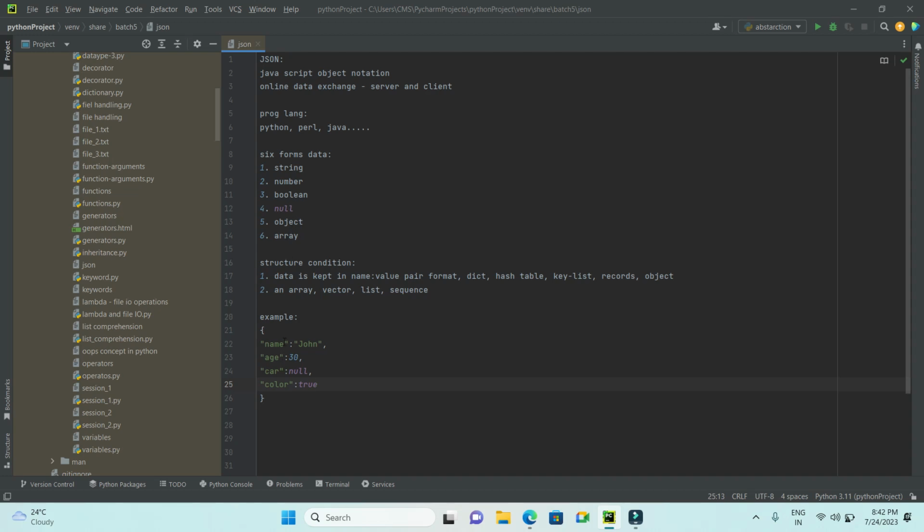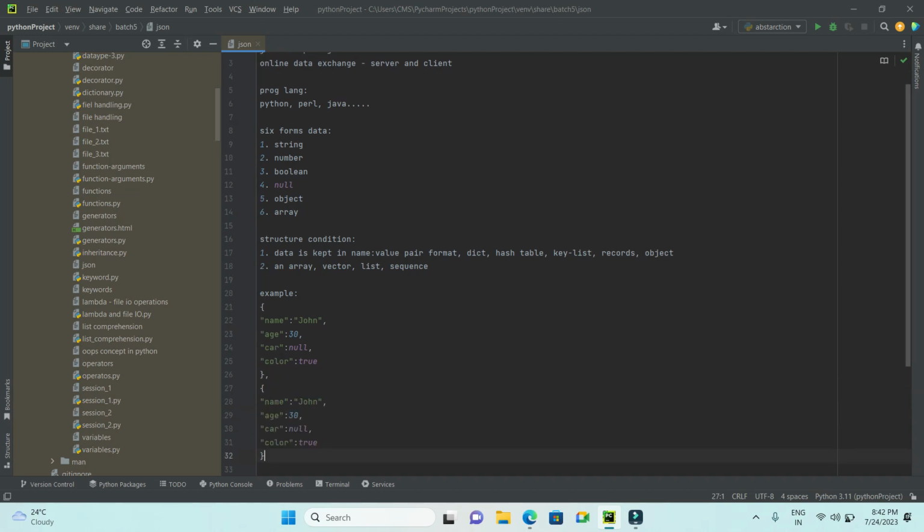Array is nothing but a collection. So this is the one element. Let me say comma. I'll have one more element here, which means I need to keep it in one list, right? So I'll take this one as the list. So it is a list.